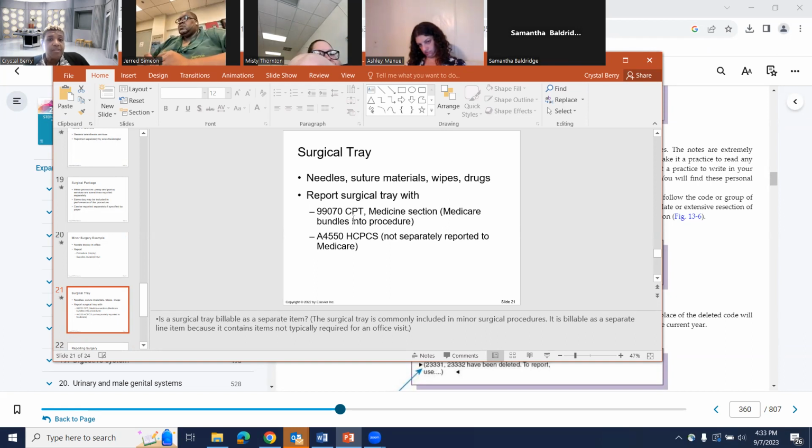99070, CPT, medicine section, Medicare bundles, and 2 procedures. Last chapter in chapter 12, remember when we talked about when you use 99? The code's 99. So it says medicine section, Medicare bundles, and 2 procedures. A4550, HCPCS, not separately reported to Medicare.